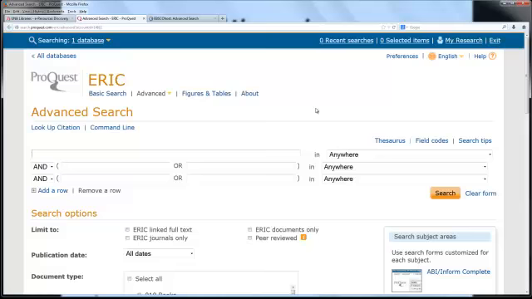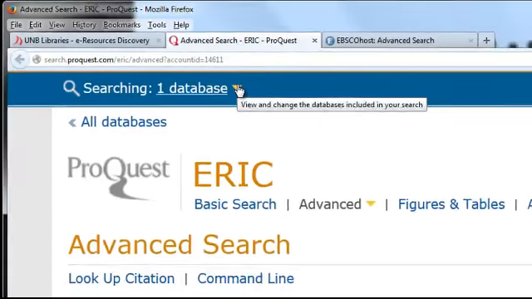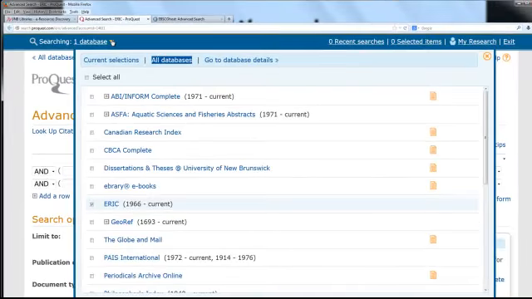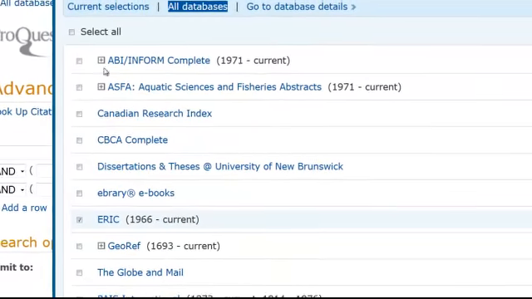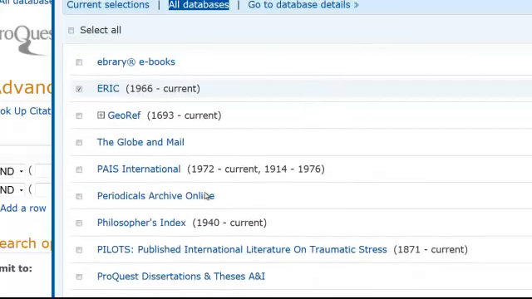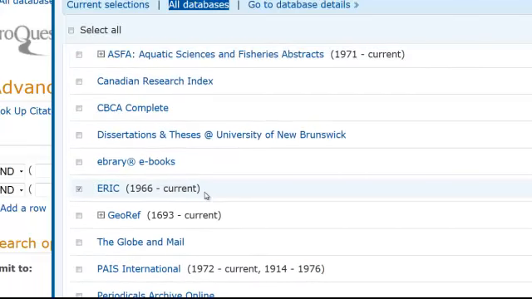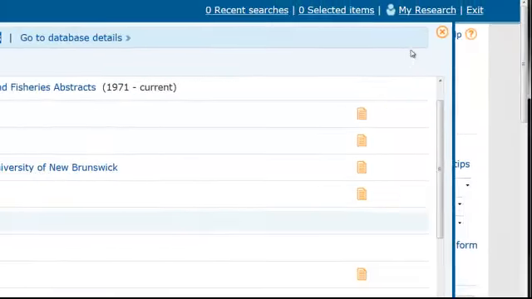Some of you may be familiar with this interface because we, in fact, receive a number of databases on this very ProQuest platform, and you can access those by clicking on this Searching One Database in the upper left of the page. We can see that CBCA, a Canadian-oriented database with education content, is accessible here, as well as Dissertations and Theses, eBrary ebooks, and any number of other databases. You could search these in tandem with ERIC if you so chose, or else switch to other databases.